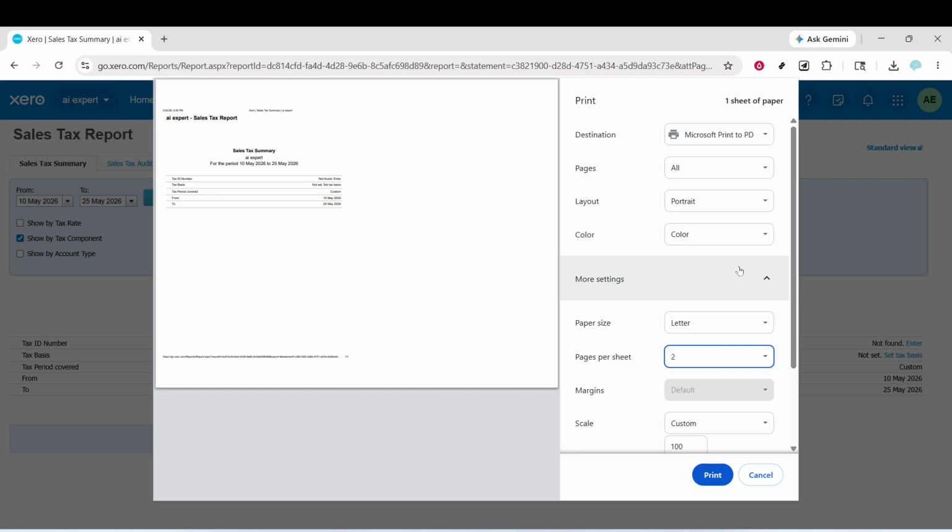And that's it. By following these steps, logging into Xero, opening reporting, selecting Sales Tax Report, reviewing the Sales Tax Summary, printing, previewing, confirming formatting, choosing printer settings, and finalizing the print, you can produce accurate, professional sales tax reports for tax filing, accounting, or your business records.